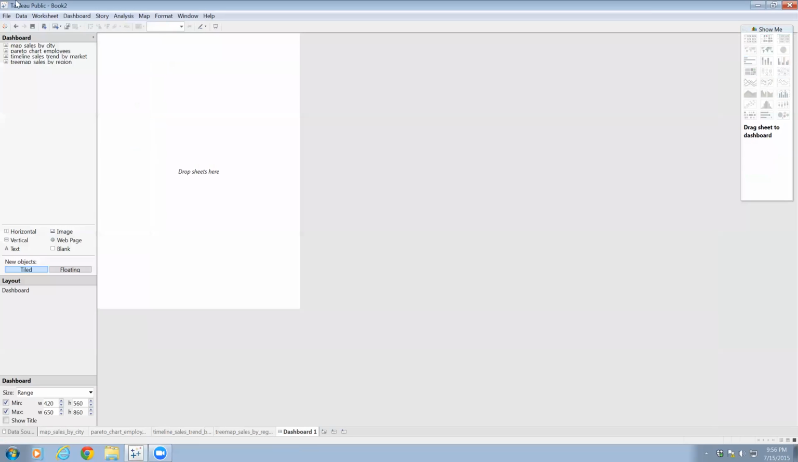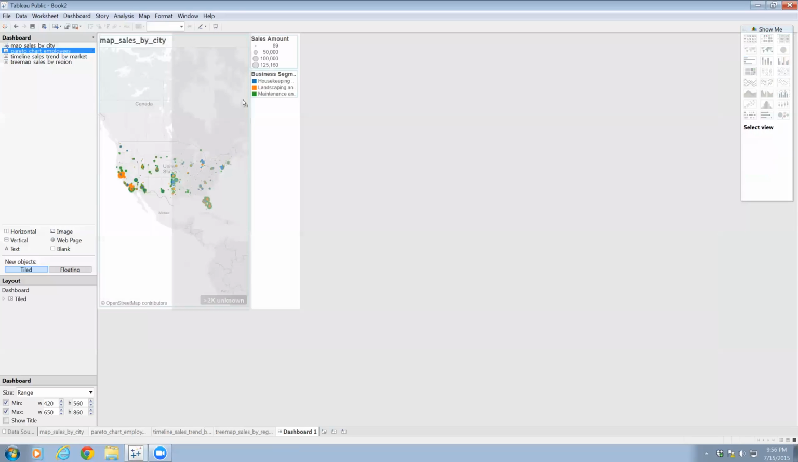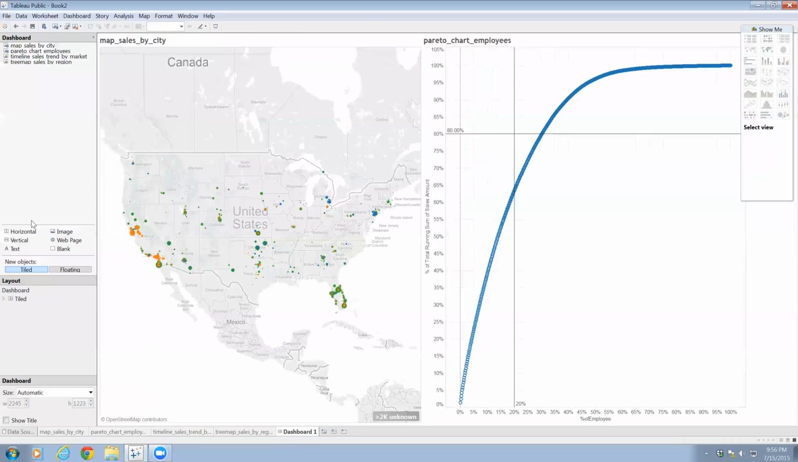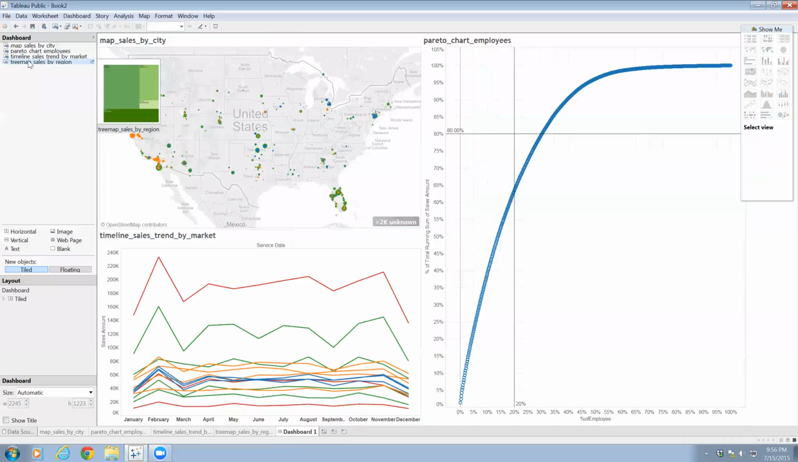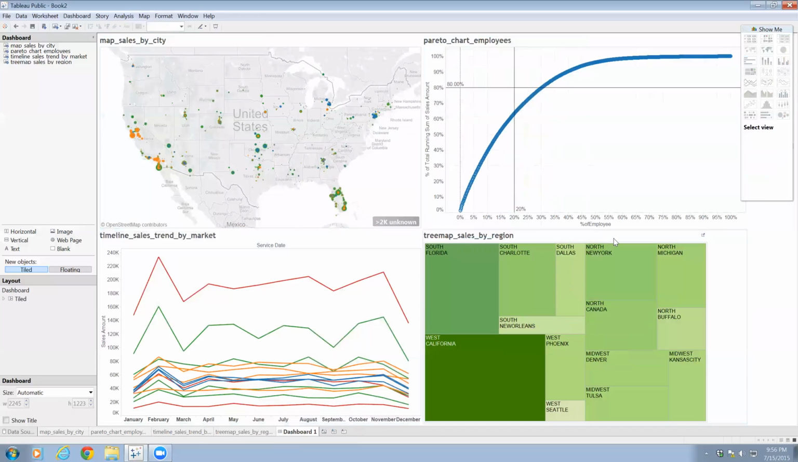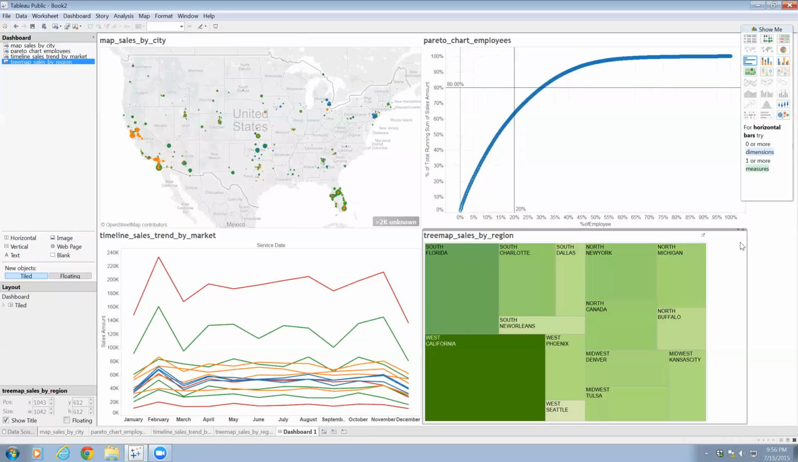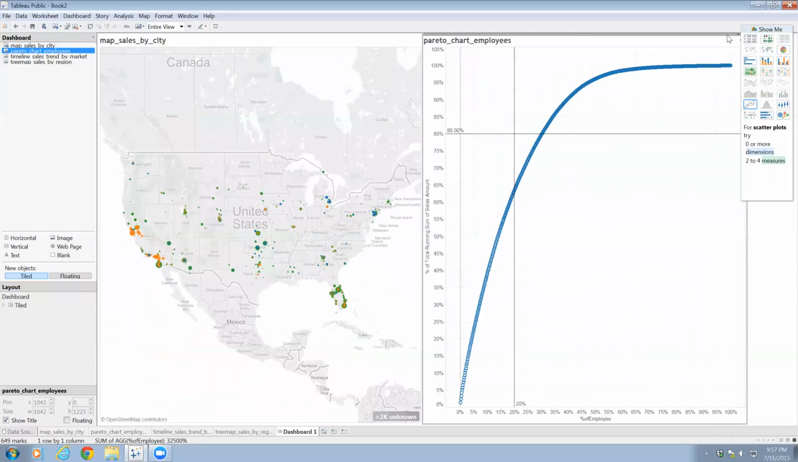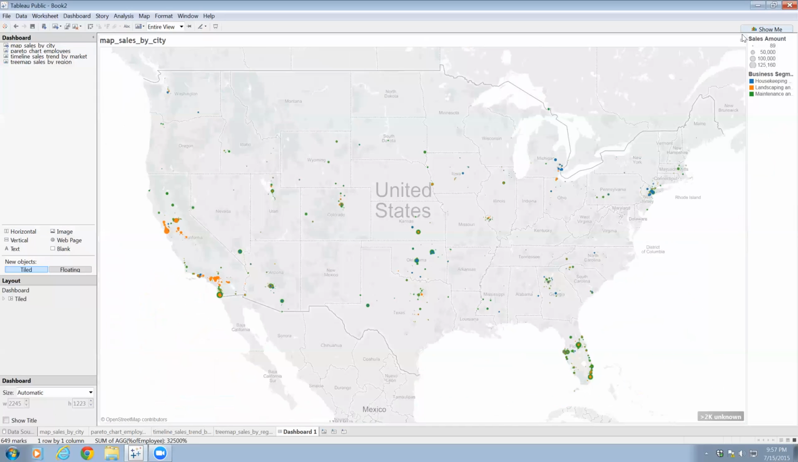So I'll click on the dashboard here. I'm gonna bring the map, let's say the plateau chart, on the right here. I'm gonna set this to automatic so that I have a lot of area here. I'm gonna do the timeline here, and I'm gonna do the chart here. I want to make sure that these legends are associated with the particular map.